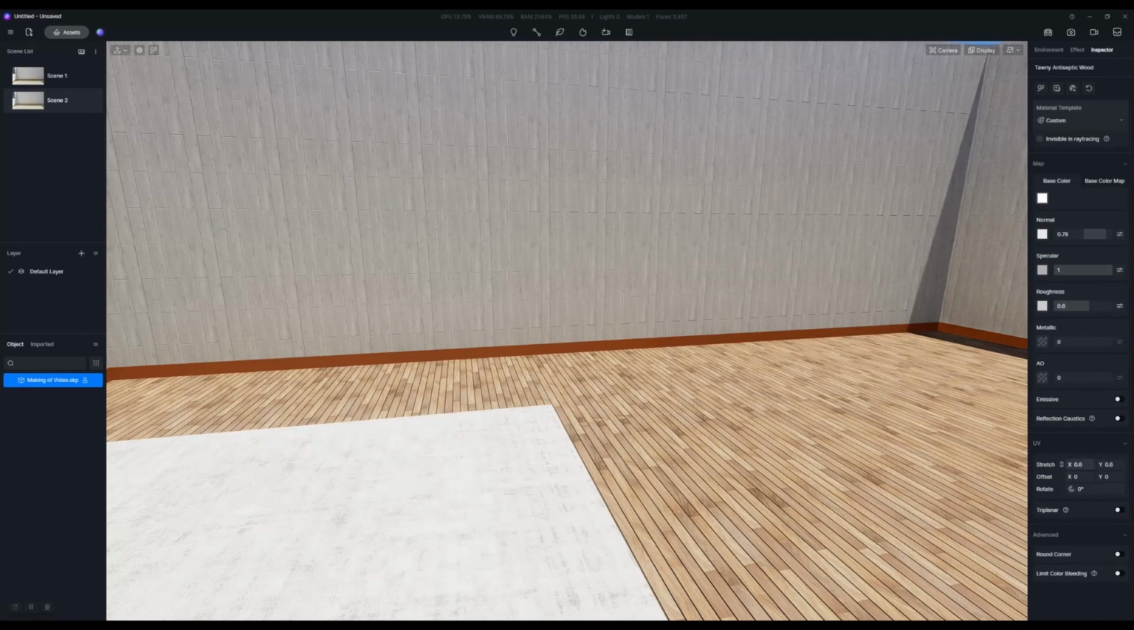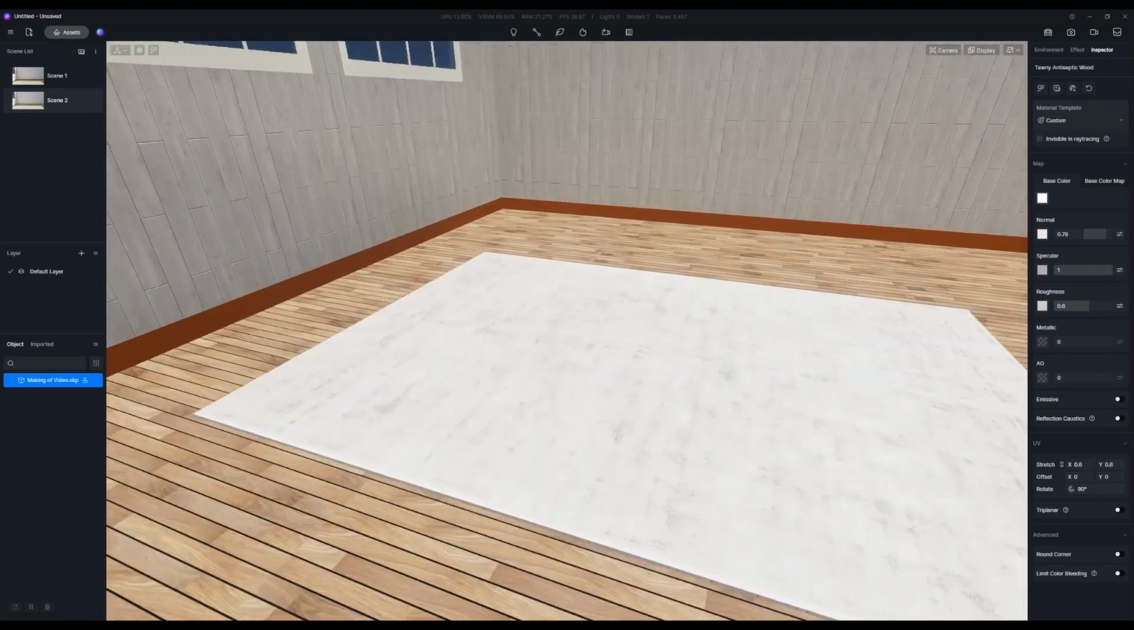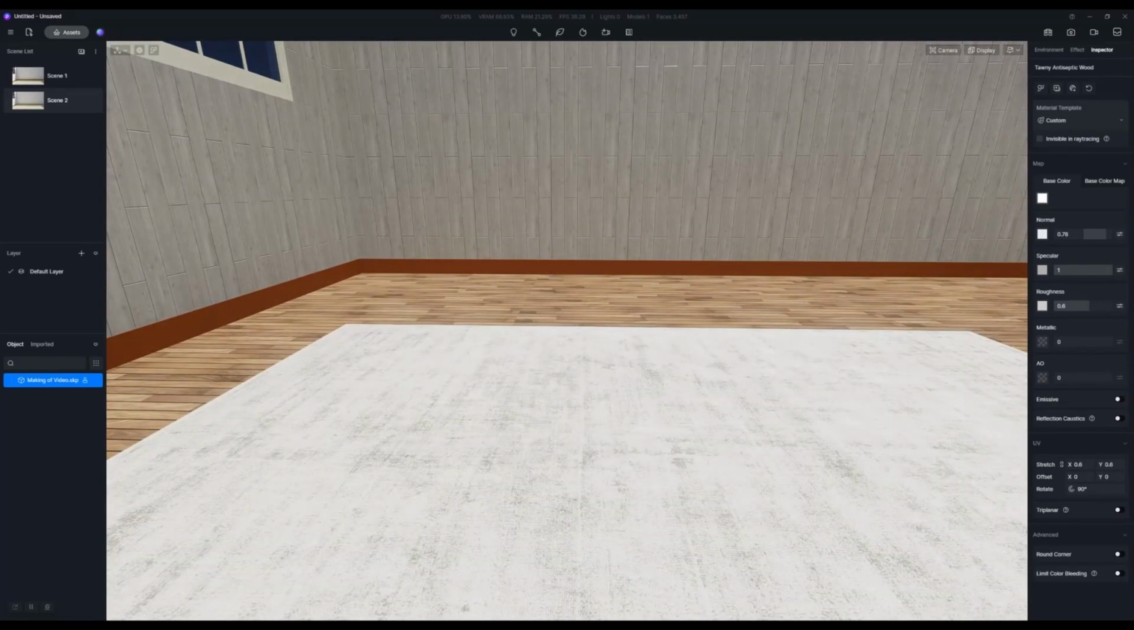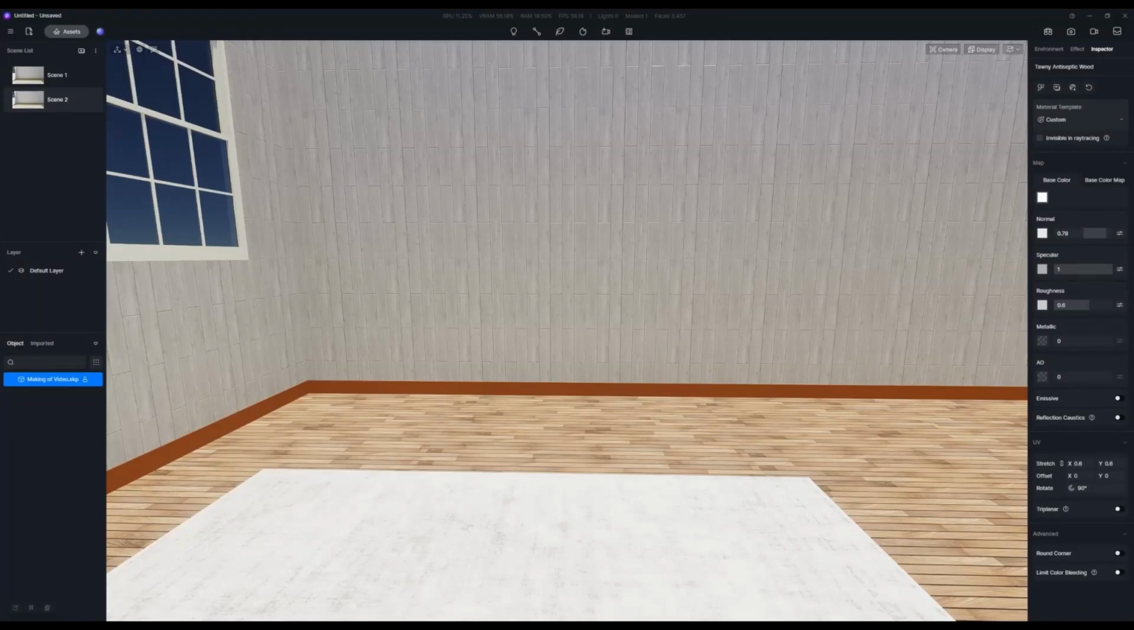So if we go down here to, again, UVs under the stretch tab, we can adjust the rotation. So I'm going to manually just double click here and type in 90 and hit enter, and there we go. Now the wood material is going from left to right, which I think looks a lot better. The next thing we'll want to do is change the wall material.